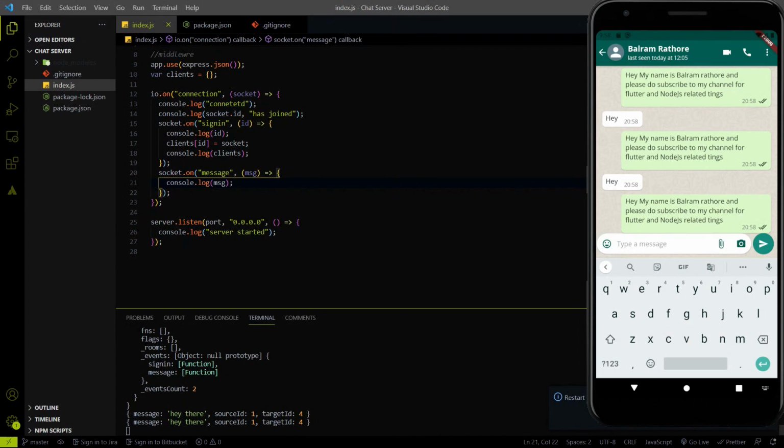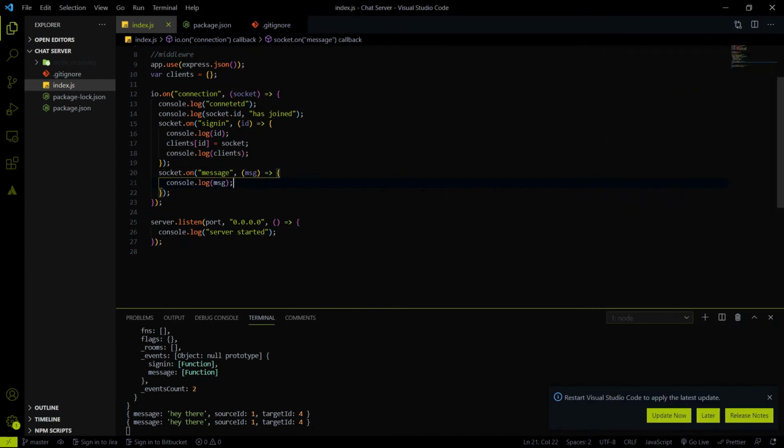Till the last video, we got the message from the Socket.io client to the Socket.io server. The source ID was the Stack user, and the target ID is 4, which is a Balram Rathore user. Now we got the message from the Stack, and we have to send this message again to the Balram Rathore.